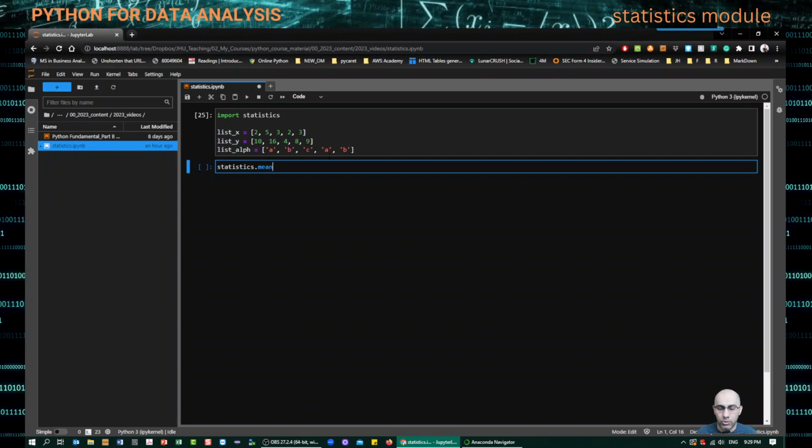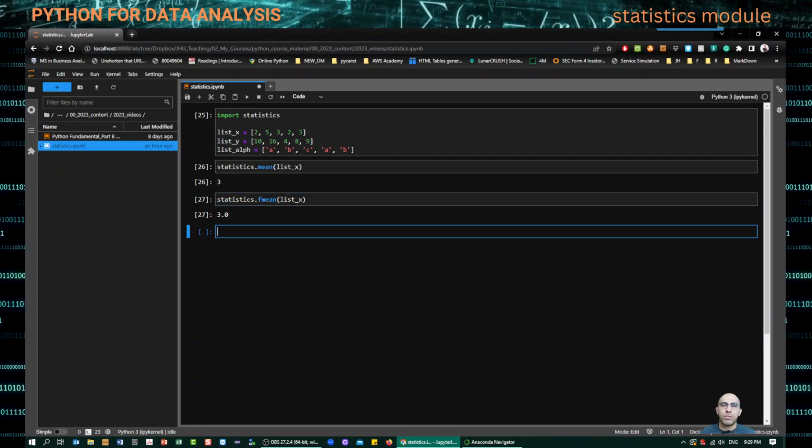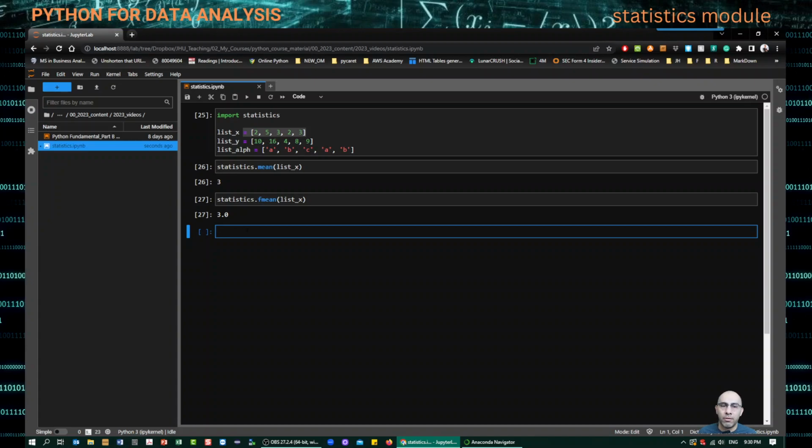Statistics dot mean. All right, mean of list x, and it is going to give you the number. All right, average is going to give you the average. There is something similar, statistics dot fmean of list x, and you see that it gives you the same number, but it's a float number. That f in that function stands for float mean. What happens is that first this function converts all numbers in list x to float numbers, and then calculates their average. So this is equivalent to adding numbers and dividing by the length of the list, but of course this is a much cleaner, much nicer way of doing the same thing.